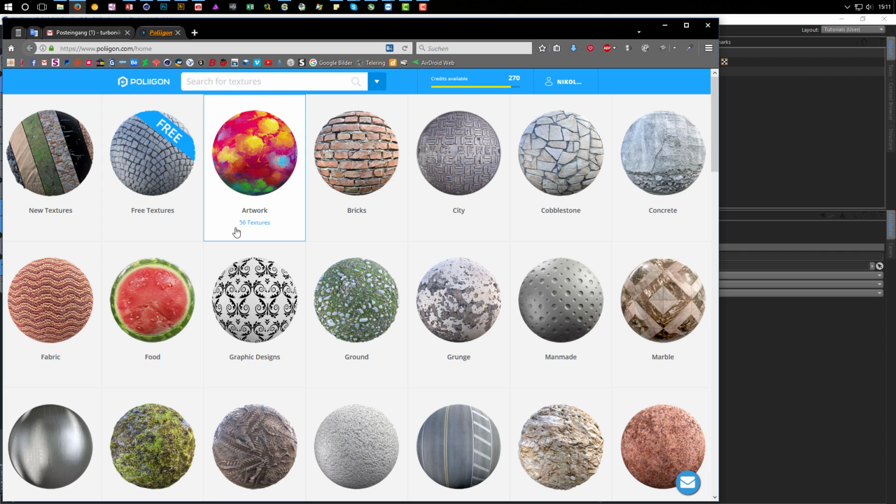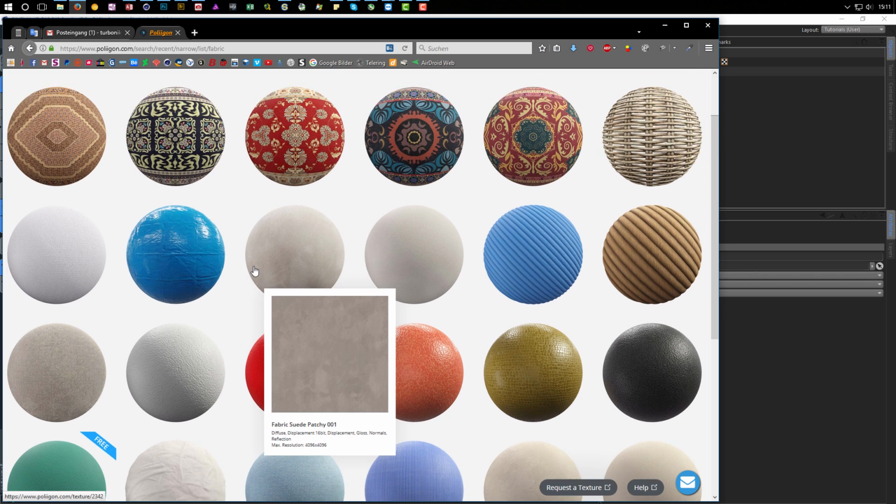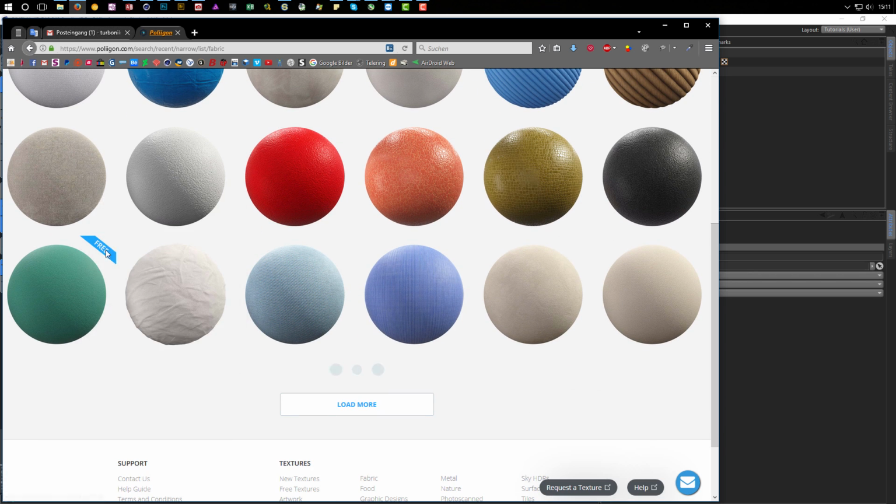Oops, yeah, this is the second one. I'm a member here of Polygon, and they have really the greatest textures I've ever seen. But here under fabric, what a nice surprise. Let's load it. We have one green fabric, and this is free.